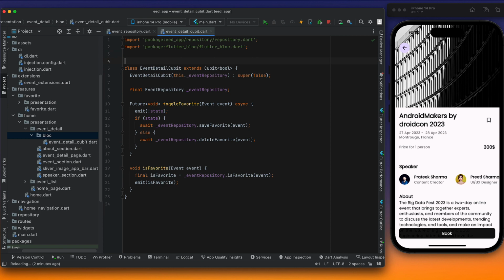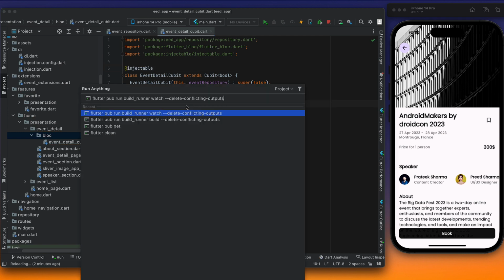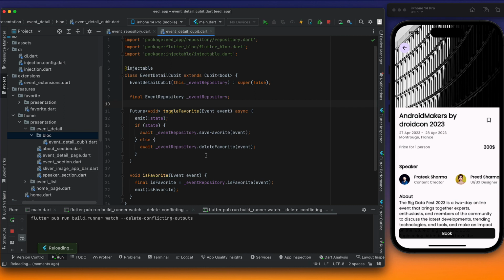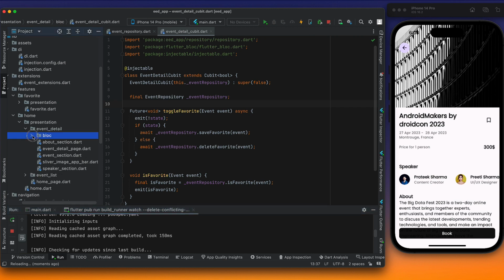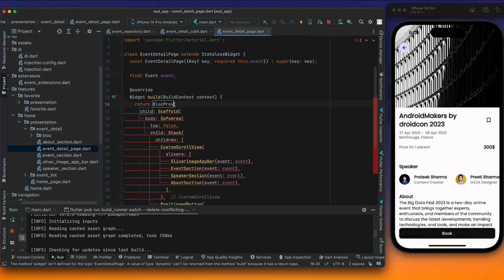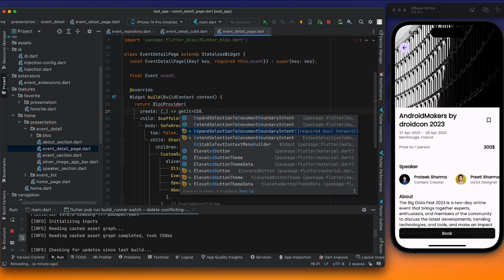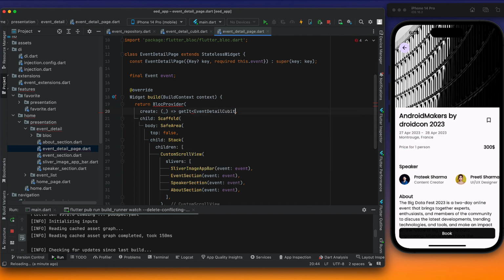Now we need to have this event detail cubit in our event detail page, and for that we will need to have an injectable added to it. Once we do this, we need to generate all our dependencies again. One was already running, so I will disconnect this one and keep this one running. So let's head on to event detail page, and let's wrap this event detail page with bloc provider. And in this, we will use create underscore, and then we will fetch it from get it, event detail cubit.